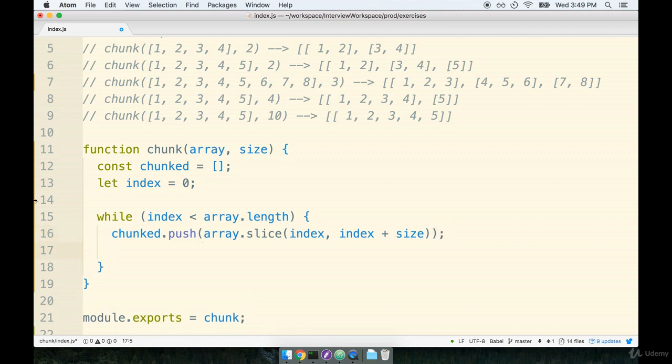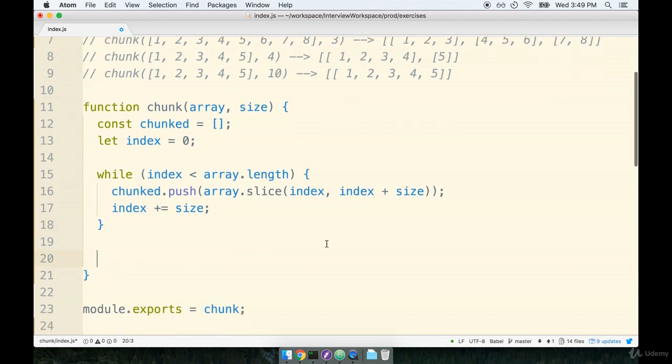Then immediately after that, after we do our slice statement right here, we need to move on to the next index. So we're going to take our index variable and we'll add size to it. So we're not incrementing by 1 here, we're incrementing by the size variable because we want to essentially take big scoops out of the original array over time. So we'll say index plus equals size, and then remember that one very important step that I would never want you to forget, make sure you return chunked at the bottom.